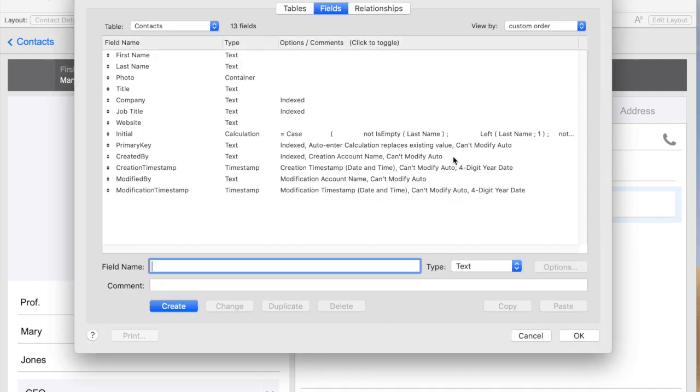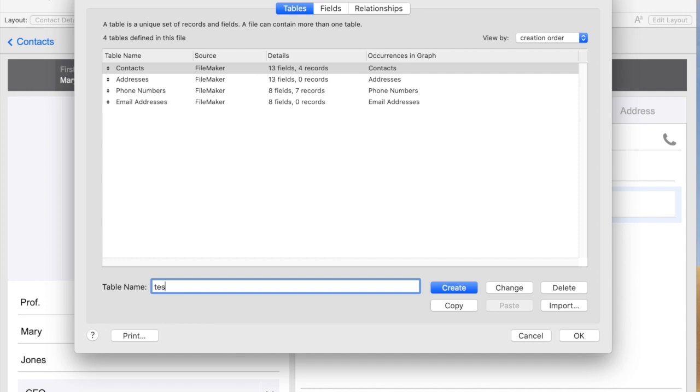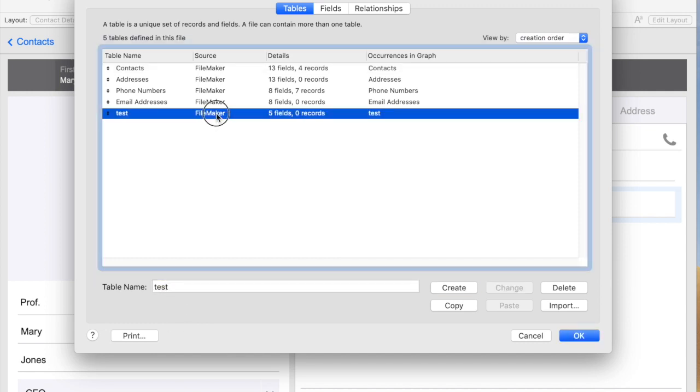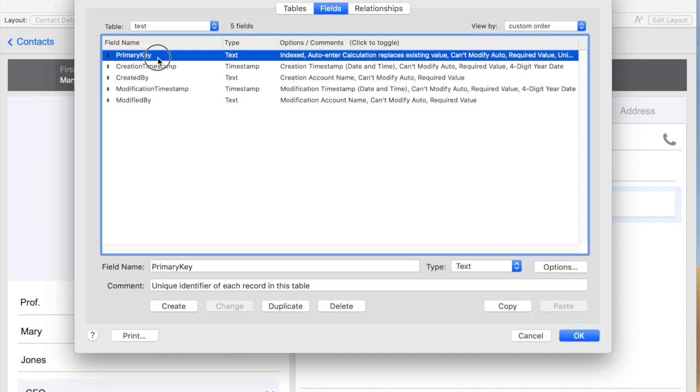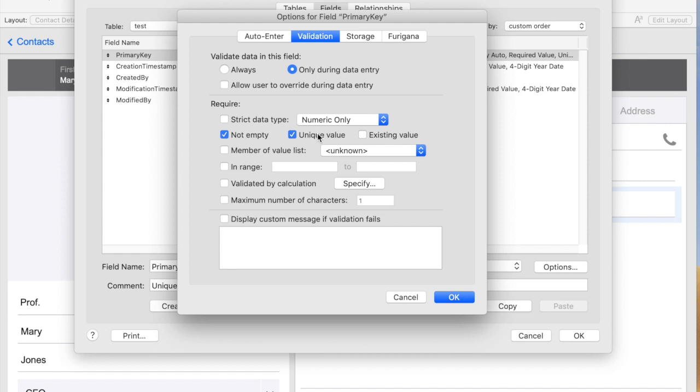So in summary, the Fields tab in Manage Database, and this also happens when you make a brand new table, the checkboxes under the validation for not empty and unique really don't serve much purpose, and I recommend you just uncheck them for most situations.